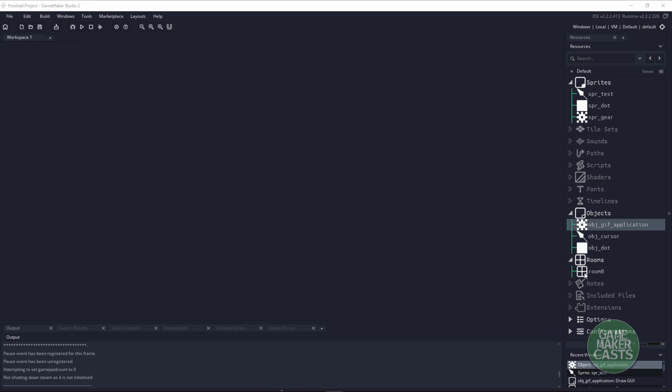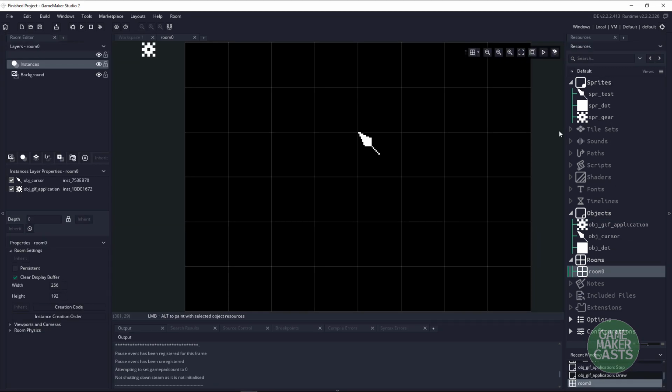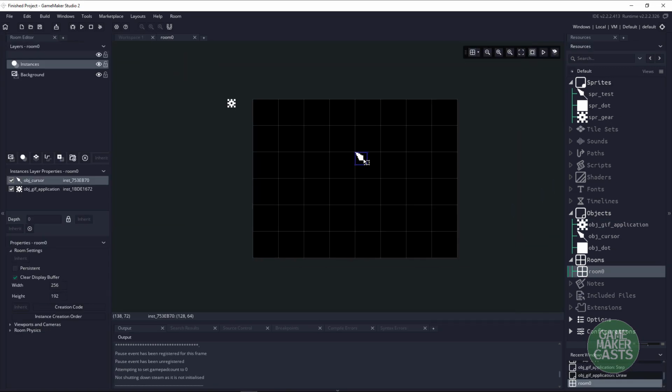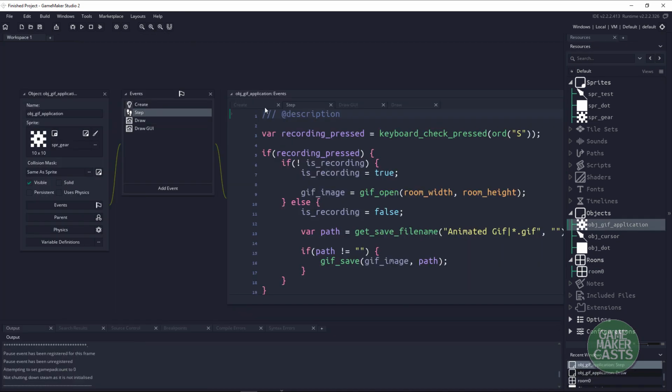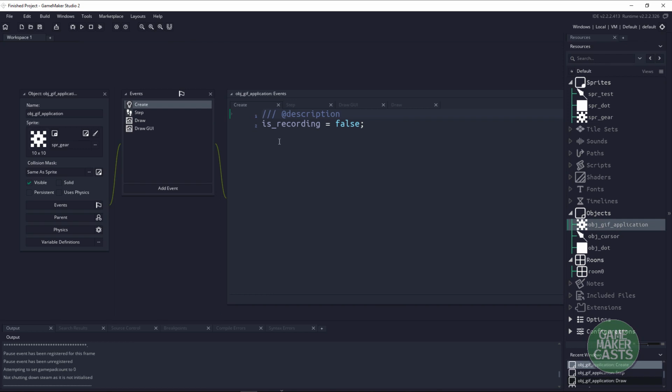So you can see here we have our demo project in the room. I'm not going to go over too much, but we have our cursor and then this guy right here. This is the object GIF application. So this is the one that's going to handle all of the recording and everything for us. If we open it up in the create event, all we have is a single variable. We'll just say if it's recording or not.